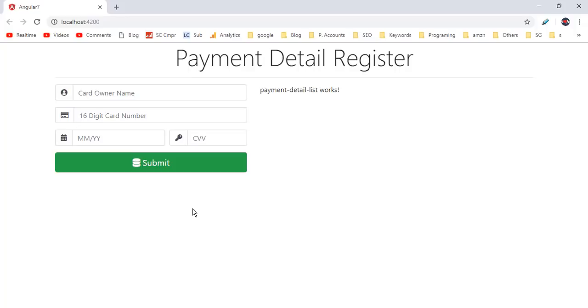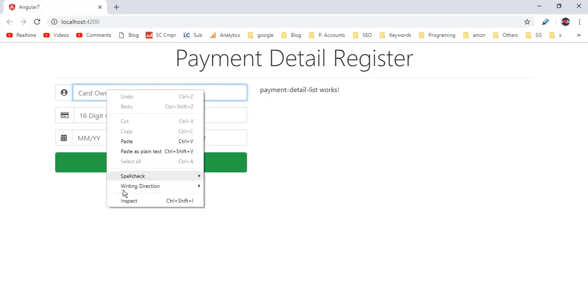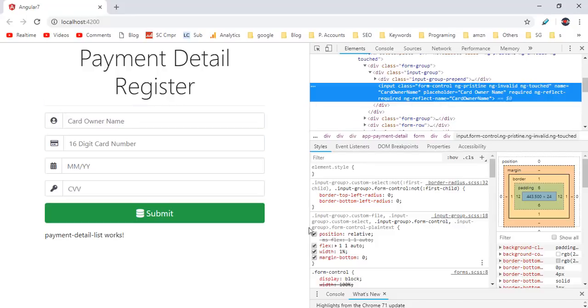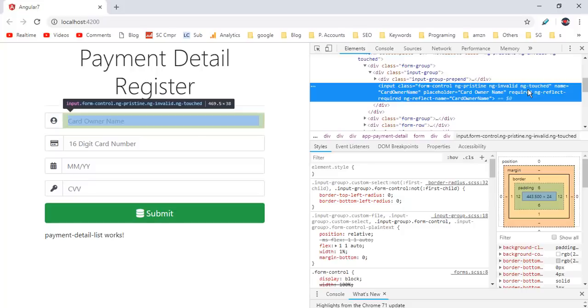Now, if someone enters invalid data into these form controls here, we have to show proper validation error indications. So let's look how we can do that. If you inspect these input controls here, we have a few classes which start with ng-: ng-pristine, ng-invalid, and ng-touched. ng-pristine means there is no change from its initial value. ng-invalid means this control is invalid based on the validations that we have provided inside the form here. And here we have the final class ng-touched, which means whether the user has visited this control or not.